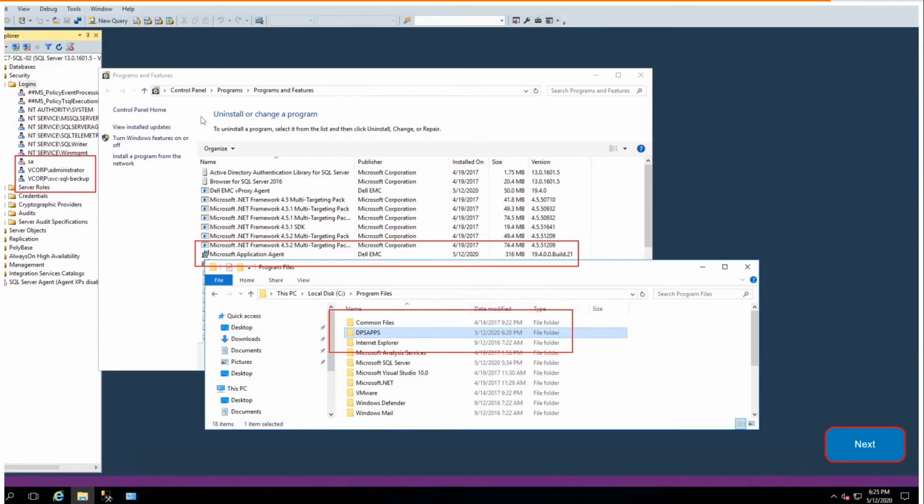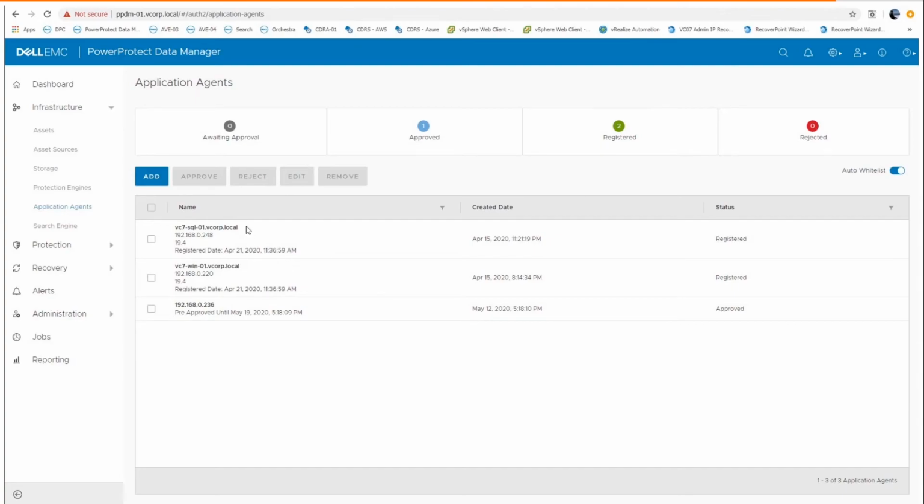Now, we go back to the remote console of that client. We can see that the administrators from B Corp are added, and installation of the Microsoft Application Agent has been added as well. And in program files, you can see there is a DPS for apps folder. So going back to PPDM, you can also see from the infrastructure down the application agent section that this client has been registered also as an application agent.